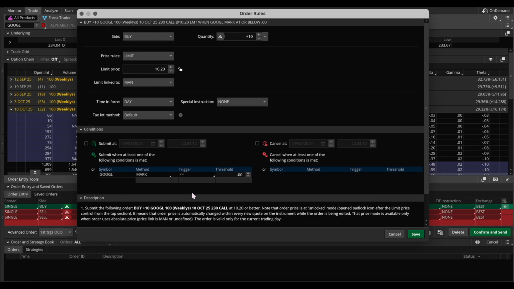Now, the main thing to consider when you're setting these conditional orders is the trigger. So if you hit this drop down right here, you'll see it shows you that it can be less than or equal to, greater than or equal to, trail stop, less than or greater than. So it's completely your choice on what you select. For example purposes, we're going to go ahead and leave it at less than.